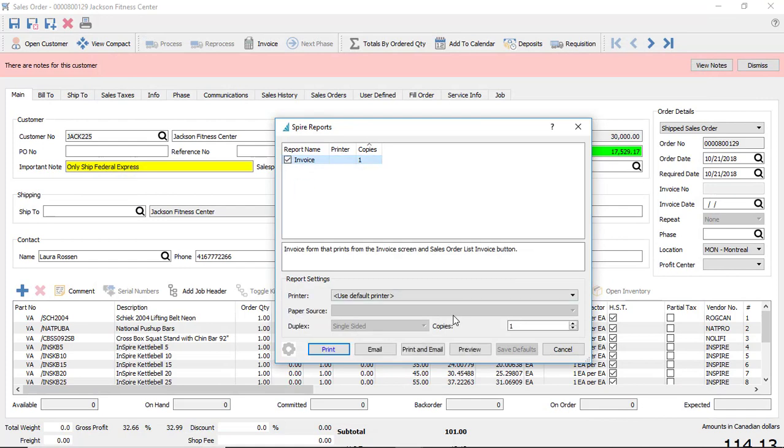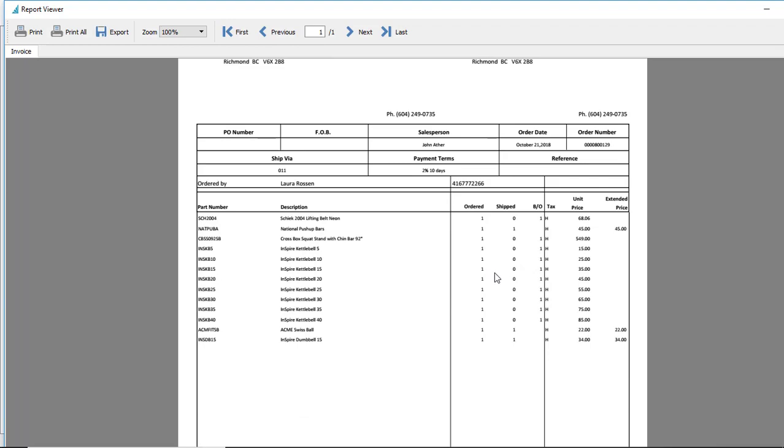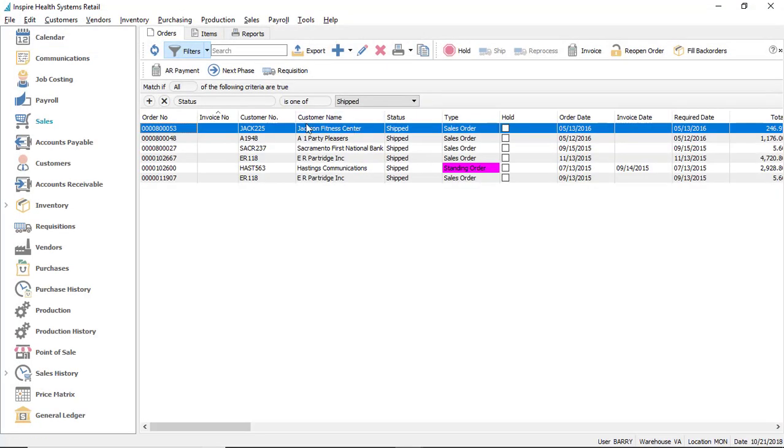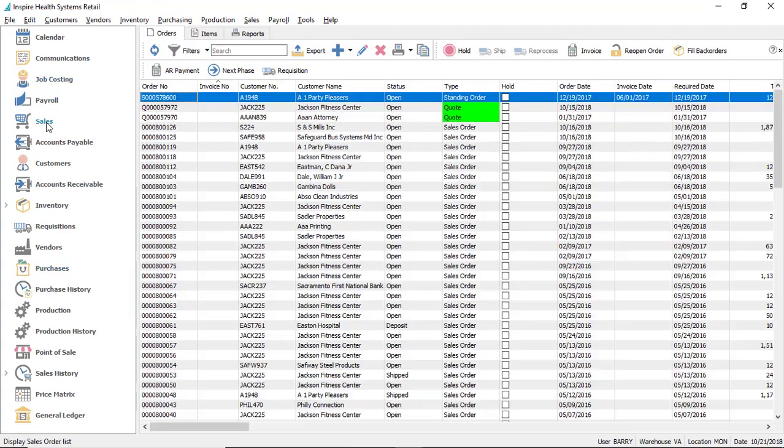And we invoice. Now we can email the invoice from here by clicking on the email button, or in my case, I'm just going to preview it, and I get a copy of the actual invoice. Now, the rest of the product is still there, but of course, it's no longer in a ship status. It's gone into an open status again.